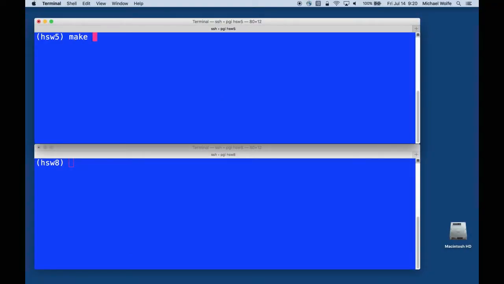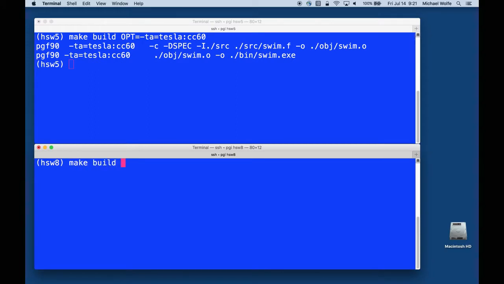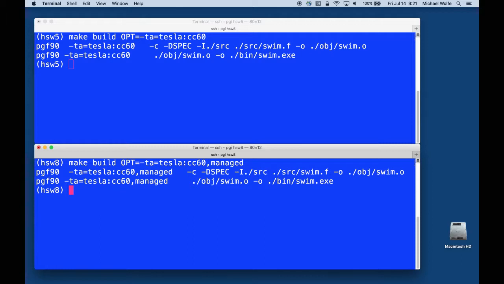In the upper window, I'm going to build this with normal options. Because I'm building for a Pascal, I'm using -ta=tesla:cc60. In the lower window, I'm going to build the same program and add the managed option. The managed option only affects dynamically allocated memory. These are the allocate and deallocate statements in Fortran, new and delete in C++, malloc, calloc, and free in your C program. Static data, global data, local data to a function, those will always be in system paged memory. They're not going to be using the managed memory option.